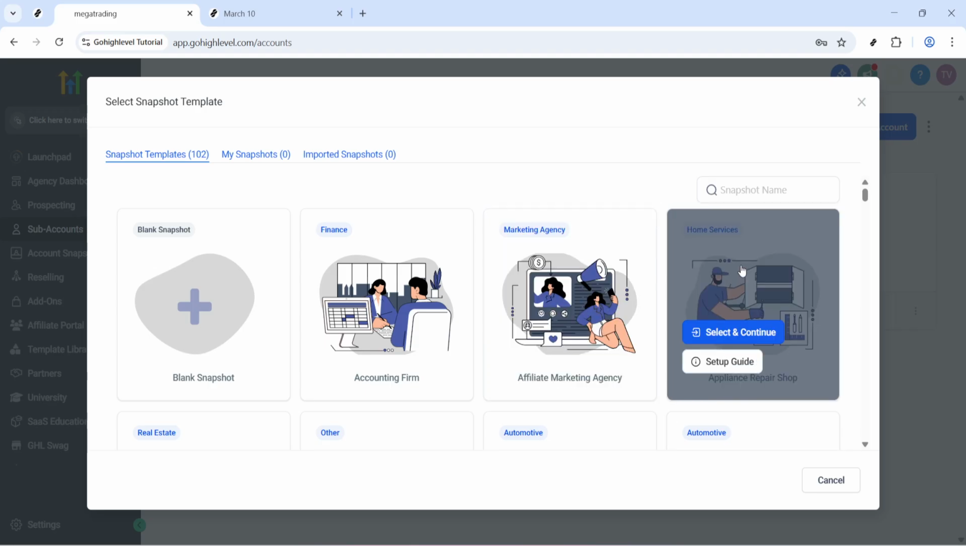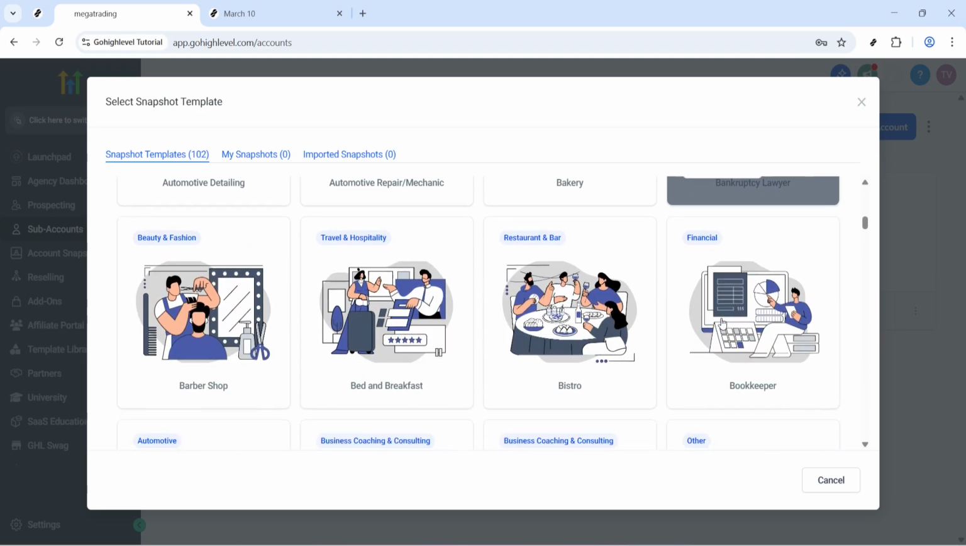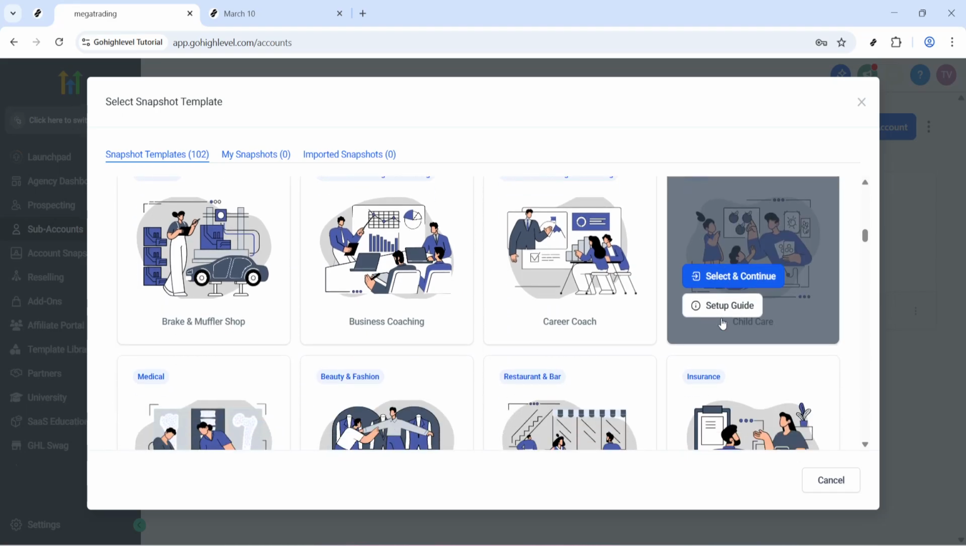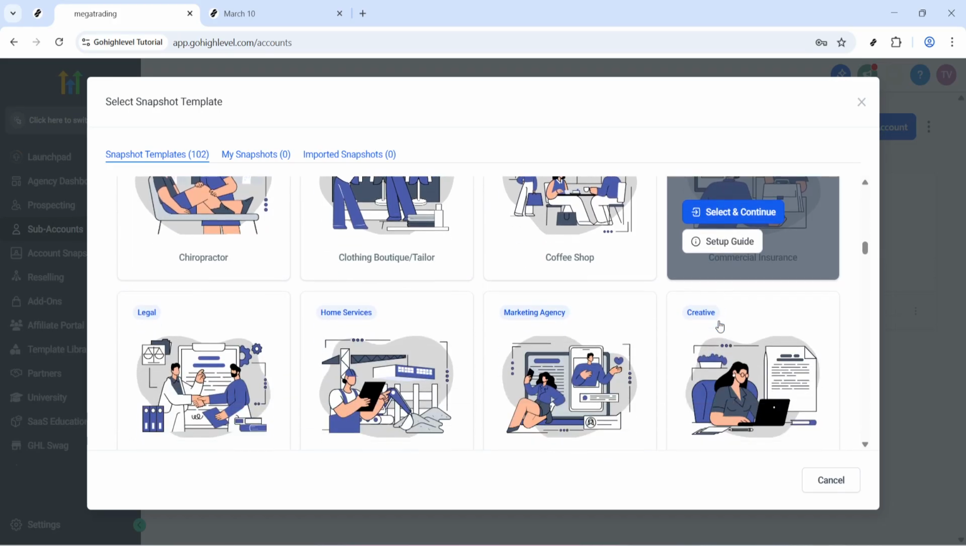You'll then be prompted to select a snapshot. A snapshot is a packaged set of assets, funnels, automations, pipelines, templates, and settings that helps you launch faster. Choose the snapshot that best matches the client's industry or the services you'll deliver.